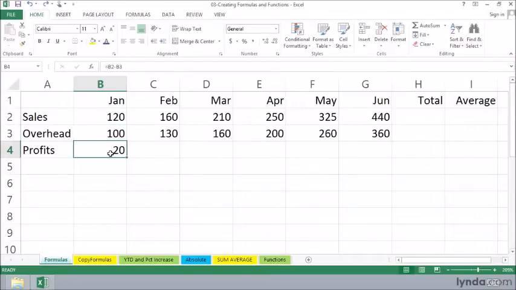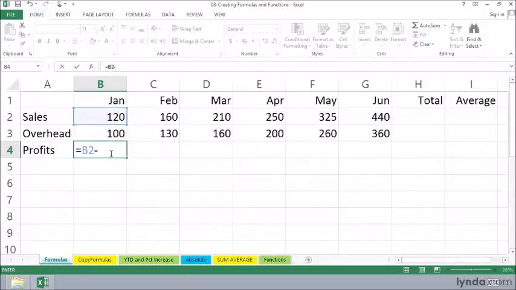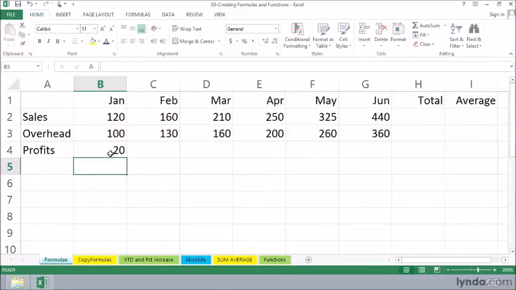Let's talk about two other ways to enter a formula. Once again, beginning with the equal sign, but this time using arrow keys to get to the cells we need. I'm going to press the up arrow key twice. Now press the minus key on the keyboard, and then the up arrow key once to indicate B3. Once again, Enter. Same formula, same result.